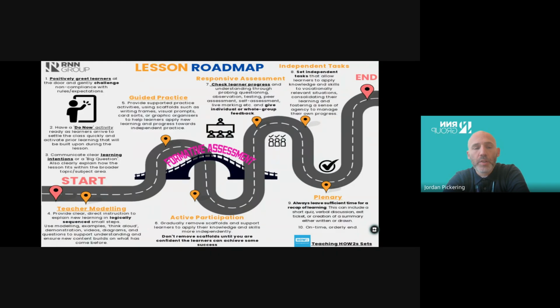Once they've been greeted, we're expecting to see do now activities, which are basically any activities for when the learners arrive. It could be anything in relation to the topic, or something that's a little bit of fun, just anything to get them going so that they know when they've walked into that classroom, the lesson's getting ready to take place and learning will take place within that session as well. So it's just something to think about.